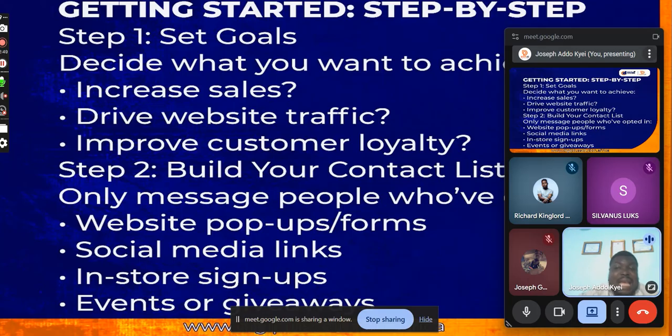So with the SMS I'm sending, am I using it to get sales? Am I using it to drive traffic? Am I using it to improve customer loyalty? Maybe you are saying to your customers that for every referral you bring to us, we give you one of our products for free. Any offer you are giving them, is that what you want to build? Or are you building your contact list, with in-store sign-up giveaways? So first of all, you need to set your goal.